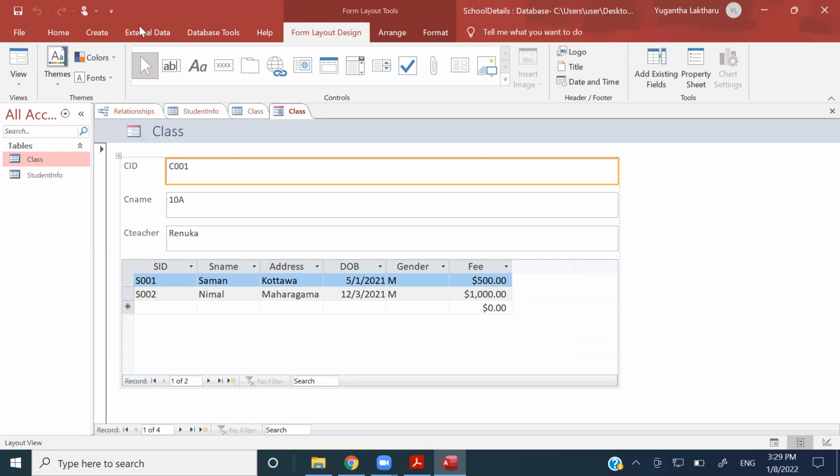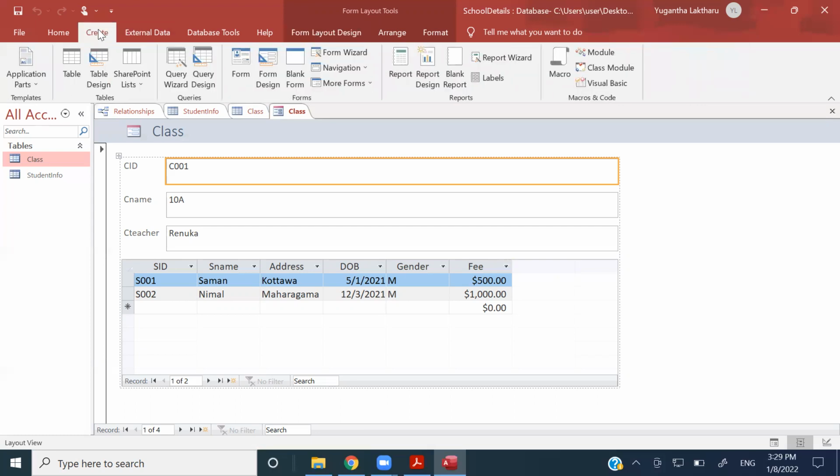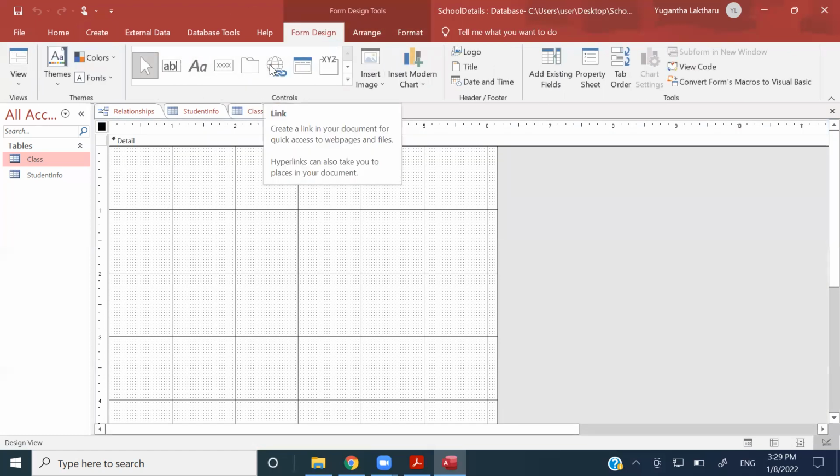Right, so if I click create, in the form designing, we can have any particular forms that we want, any particular fields that we want over here.